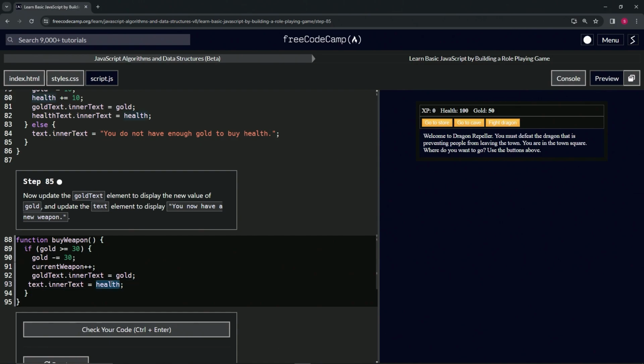text.innerText, and we will say, string, you now have a new weapon, period. All right?